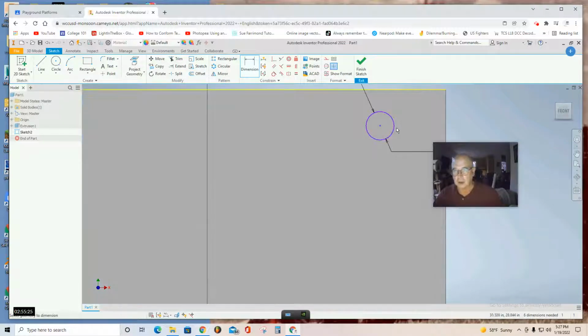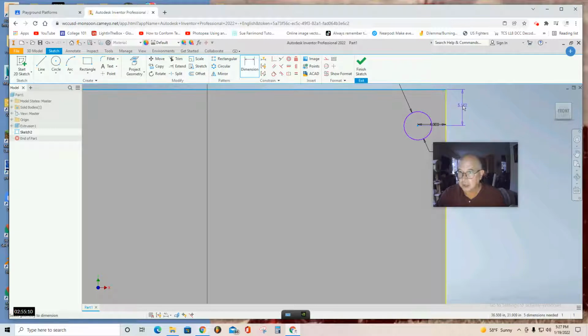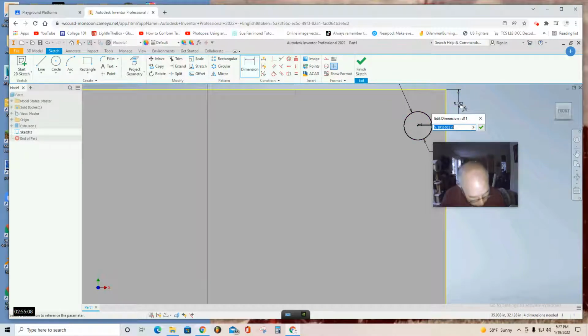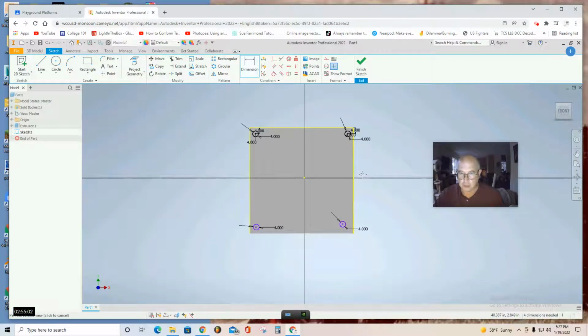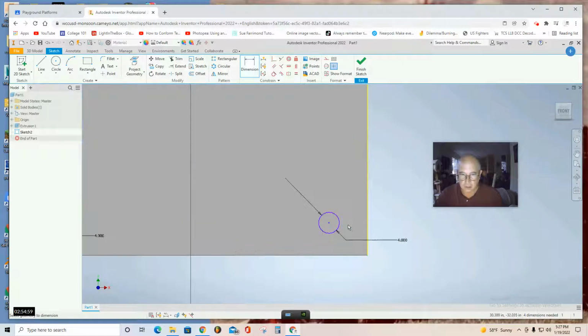So you zoom in on the right corner. Select the center, right. Click, 4, enter. Select the top, drag your dimension out, click, 4, enter. Now you're going to zoom out with your mouse wheel. Use the pan tool by pushing down on the mouse wheel. Zoom in on the lower right.